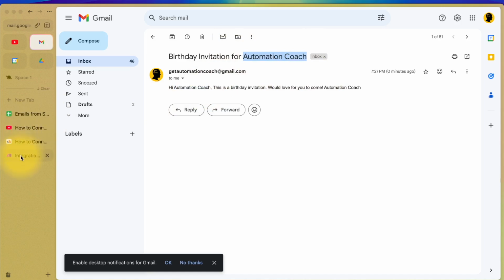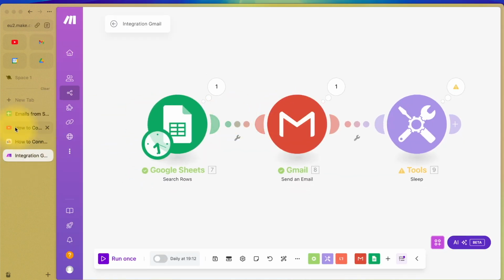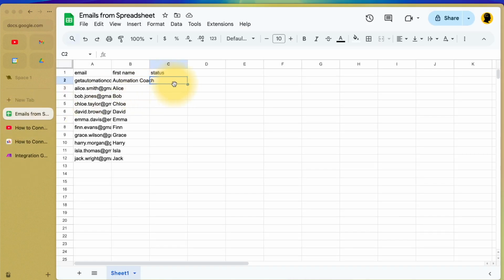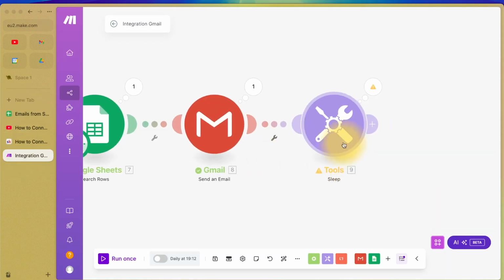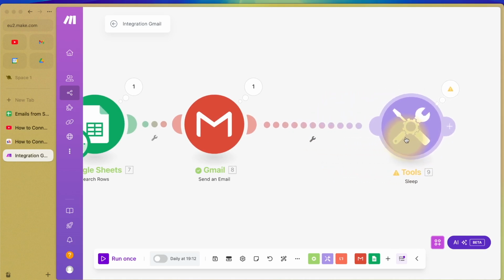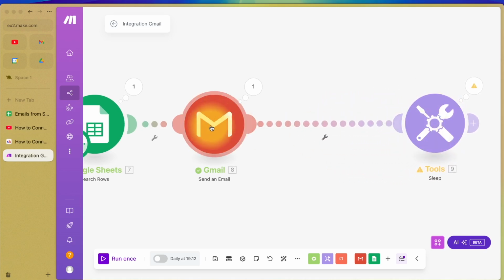Great. In make.com, though, one thing I haven't done, if I go to this spreadsheet, is that it hasn't updated the status to say email sent, which is something that I want it to do. So on make.com, I'm now going to change it. I'm going to drag this out a bit more to create some space. And after it sends the email, I want it to update my Google Sheet.